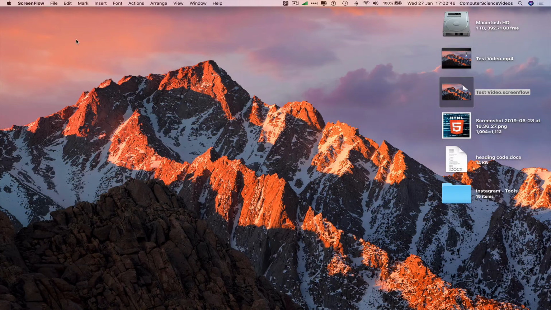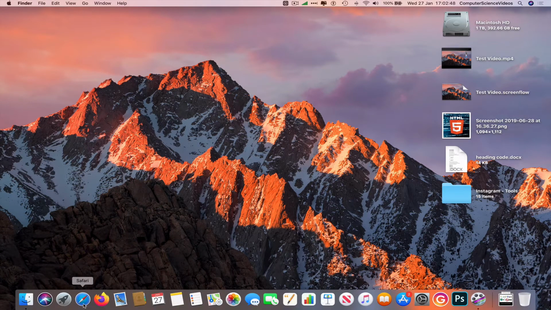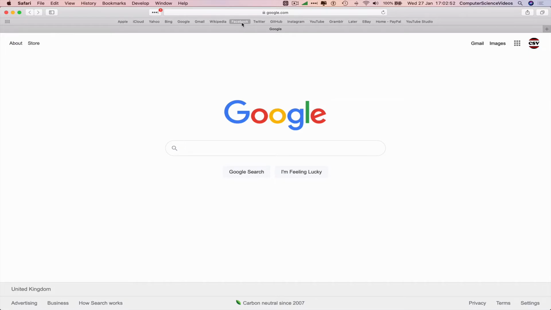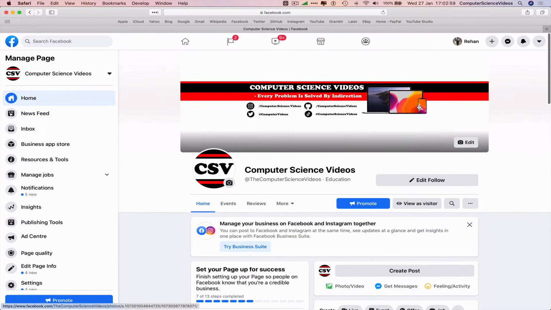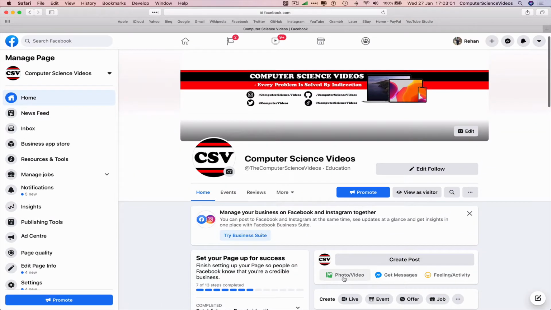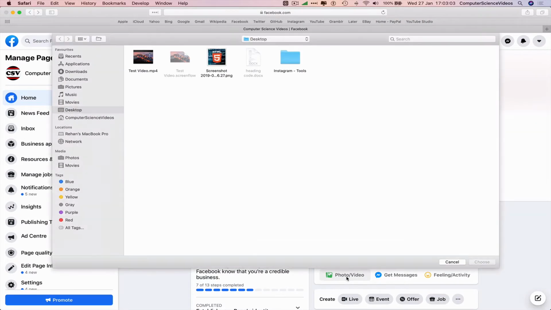We can quit ScreenFlow, go all the way down to the dock, go to Safari, go to your Facebook like page. Make sure you are signed into the account. So this is the like page. We can click on photo or video. And now we see a test video. Let's just click on this.